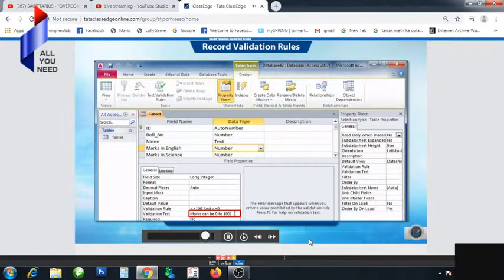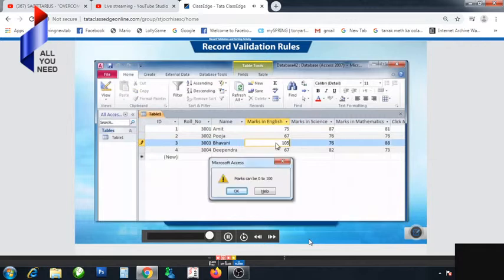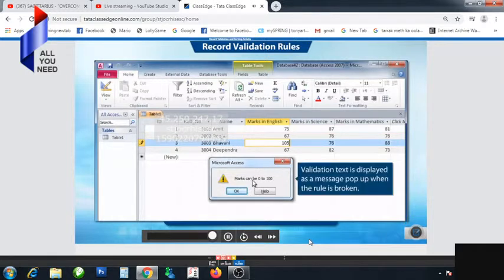This validation text is displayed as a message pop-up when you break the rule. In this example, the marks scored by Bhavani in English is edited to 105, but the rule states that marks cannot be greater than 100. Thus, the validation text pop-up is displayed as the validation rule is broken.